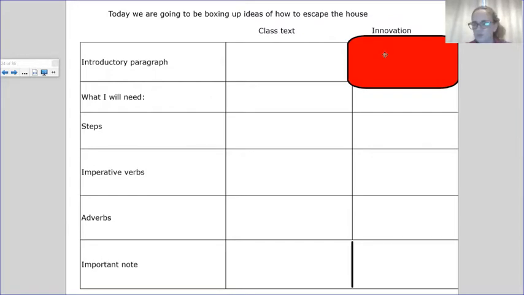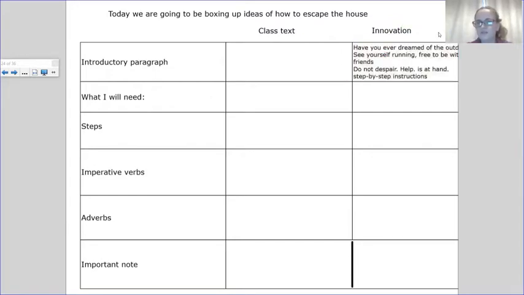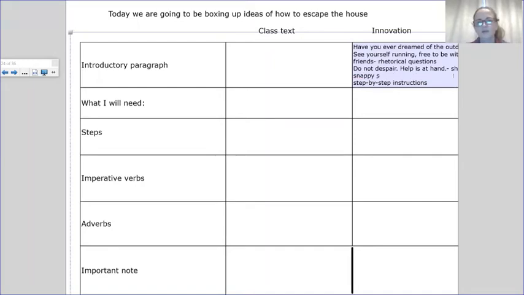So I've modeled the first one for you. I've said, have you ever dreamed of the outdoors? See yourself running free to be with your friends? And those were my rhetorical questions. So I'm going to write there that those are my rhetorical questions. Then I've got, do not despair, help is at hand. And those are my short, snappy sentences that draw the reader in.